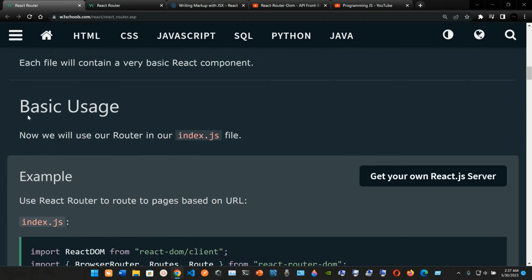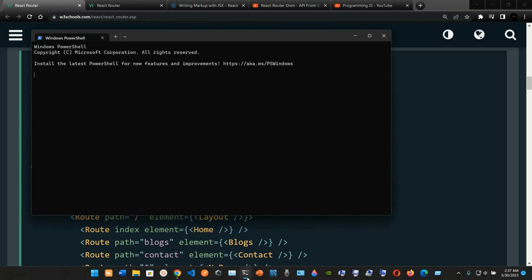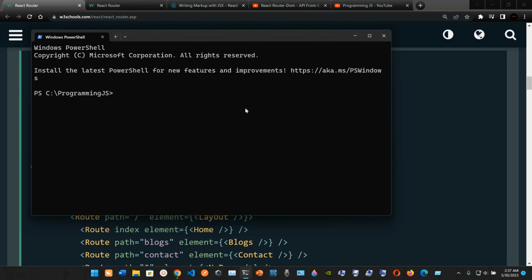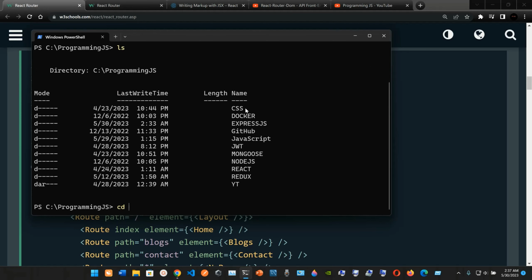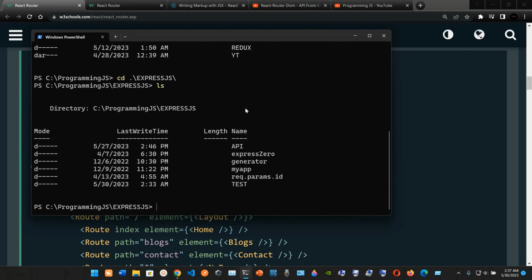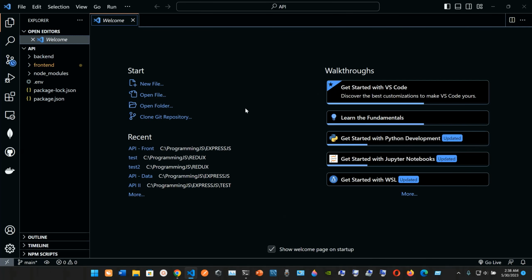So we saw this in the previous example, how to import BrowserRouter, Routes and Route from the React Router Dom. So right now I'm gonna open my terminal. I'm gonna type in ls and I'm gonna go into Express. Again I'm gonna type in ls, so I have a folder named API. So I'm gonna type in code space dot so I can open it in Visual Studio Code.